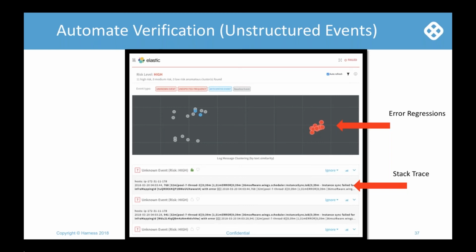So what's cool again is you can see the stack traces. So almost an instant feedback loop. Hey, I just introduced these things. I can go and fix them now if I look at the stack trace.